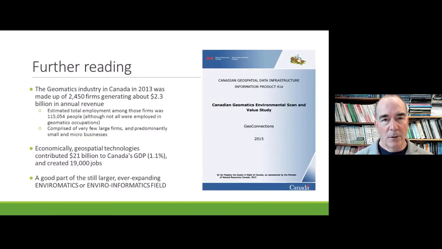One of the things that you'll later be advised to look through is this environmental scan that was conducted a few years ago by the GeoConnections group through Natural Resources Canada. It came up with at least an initial sense of the importance of the industry in Canada and its prospects for the future. So that's something that I'm highlighting here, that you may want to get an early sense of the general status of the field and its growth potential as well as its health.